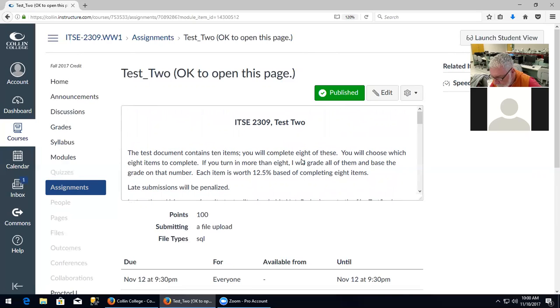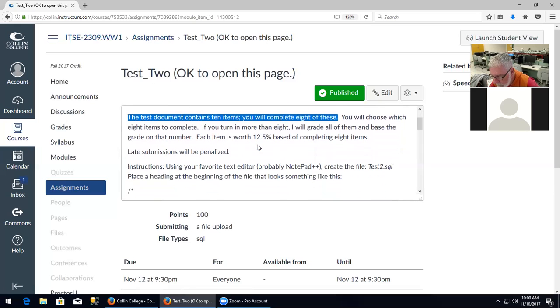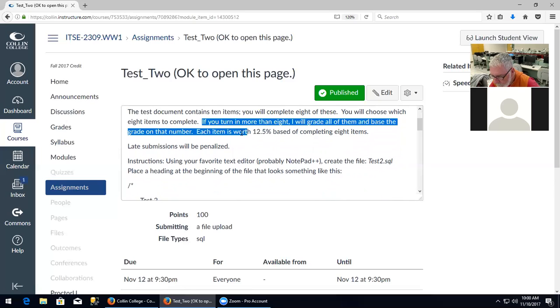It contains 10 items. You will complete 8 of these for the test document. So you'll find 10 questions. You may choose which 8 items to complete. Some people are overachievers. If you turn in more than 8, I will grade all of them and base the grade on that number. I will not only count the 8 that are right. So, for example, if you complete all 10, each one will be worth 10% instead of 12.5%. I would decide which 8 I wanted to turn in. But if you don't give me any way to tell, as some people won't, I will grade all 10 of them and base the grade thus.